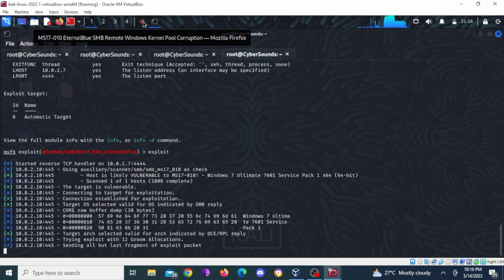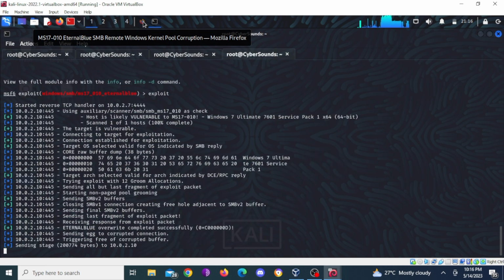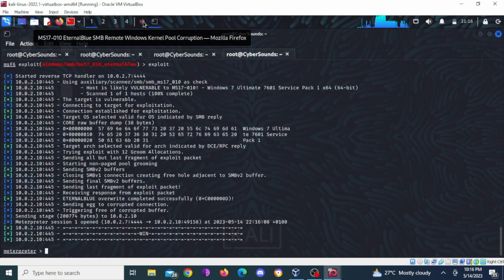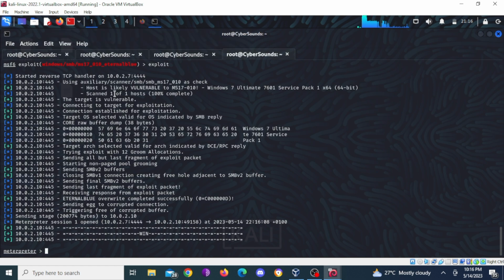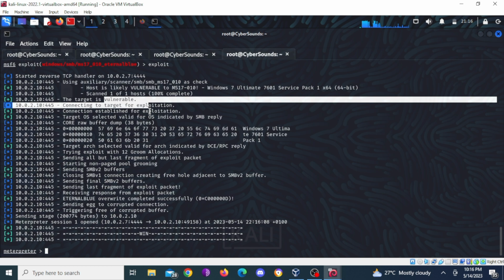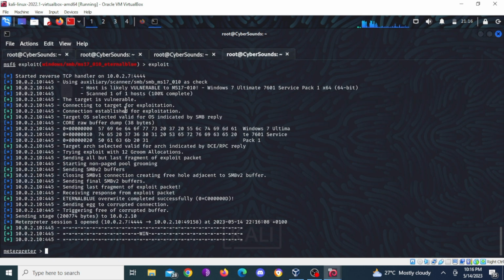Oh wow, we are in. Interesting. All right, so let's just check around. I'll see a number of things. All right. So we are seeing that it started trying the connection. Target is vulnerable. Interesting. Connecting to the target for exploitation. Target connection established. Exploitation. Target OS. All of those things you can just do here. So for this particular machine, we don't have much to do. This is where this machine stops.